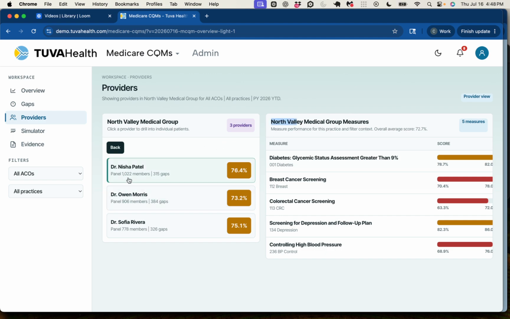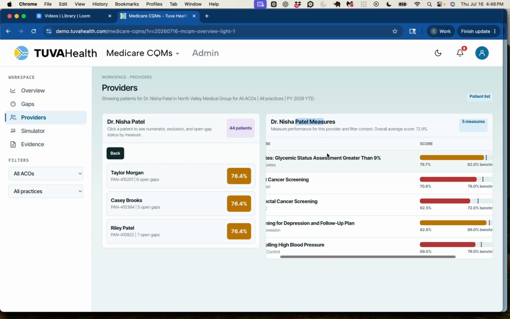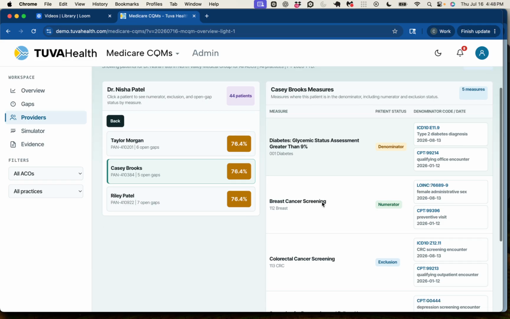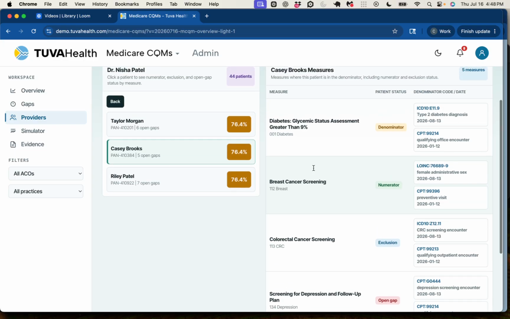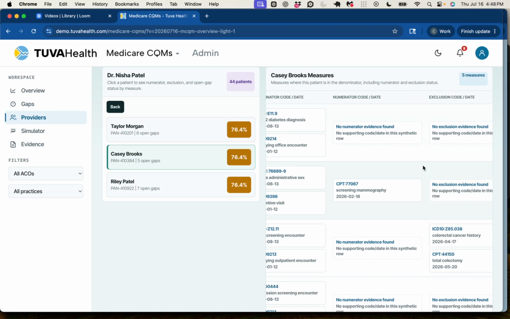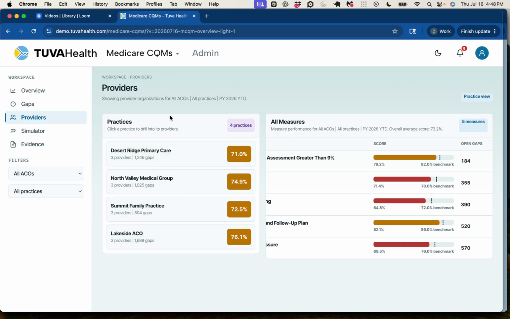We can still drill into a provider by clicking into a provider, and then we see the list of patients attributed to that provider. This shows us how we're performing across all these measures for that particular provider. And we can still drill into a specific patient by clicking into a patient, and this just shows us the evidence for why this patient is in any of the 5 performance year 2026 measures. There's evidence for being in the denominator, in the numerator, or in an exclusion. So we see the specific codes that put a patient there with the date associated with the codes. We can come back to the practice level or to the list of all practices.